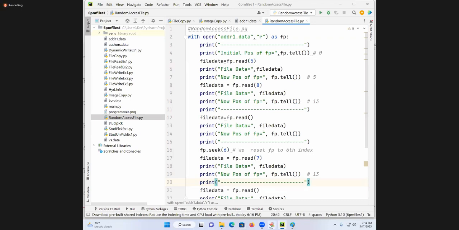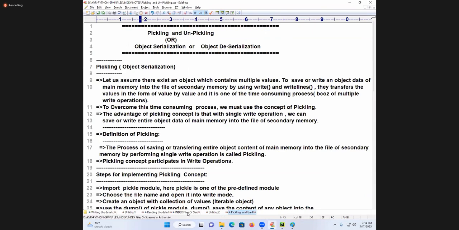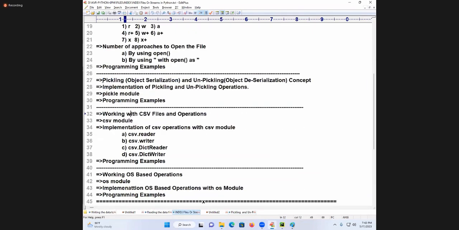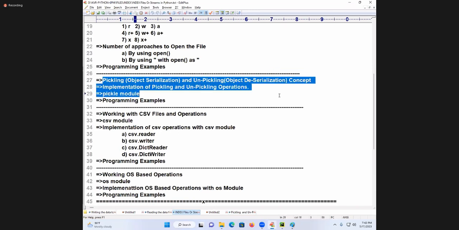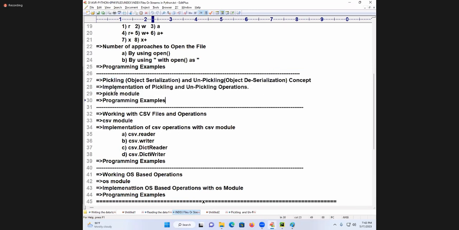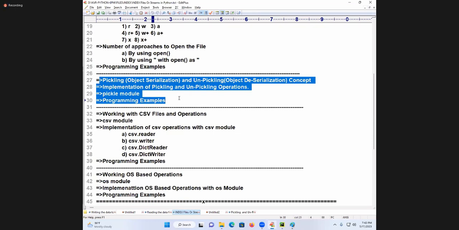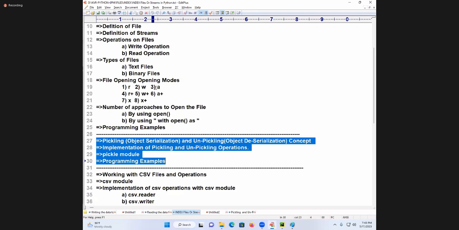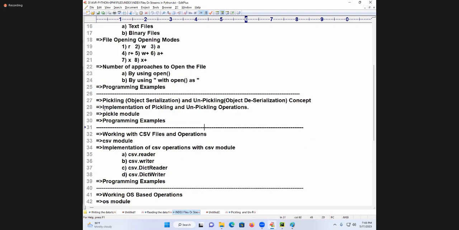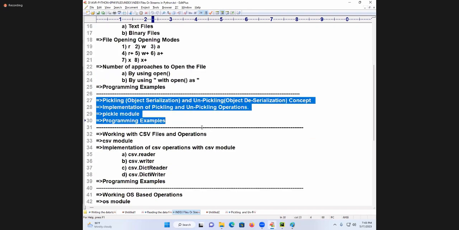So this is what we discussed today. We thought about pickling, implementation, the pickle module, and a programming example. And as a part of it, I also added random access file in this discussion. Even though I did not write an index, I added it as a part of random access file.